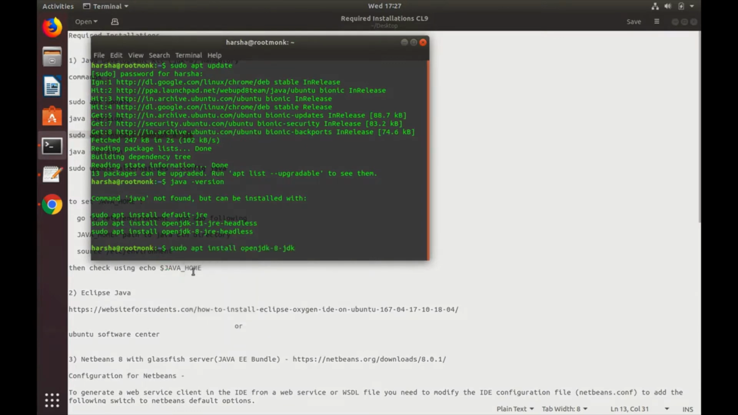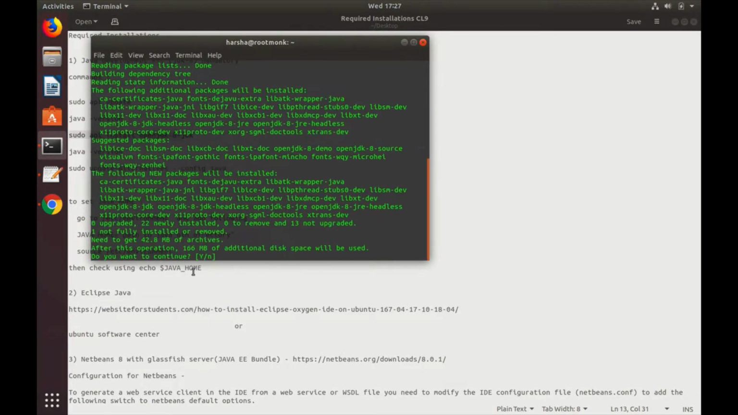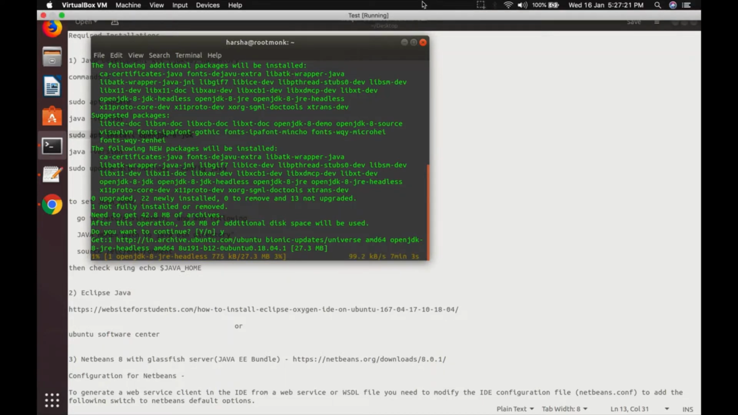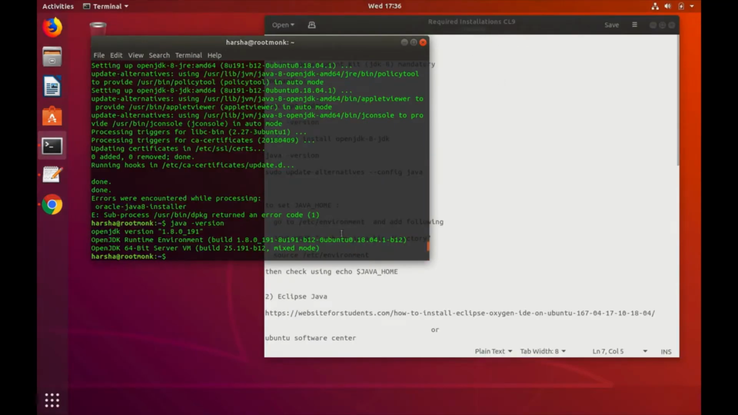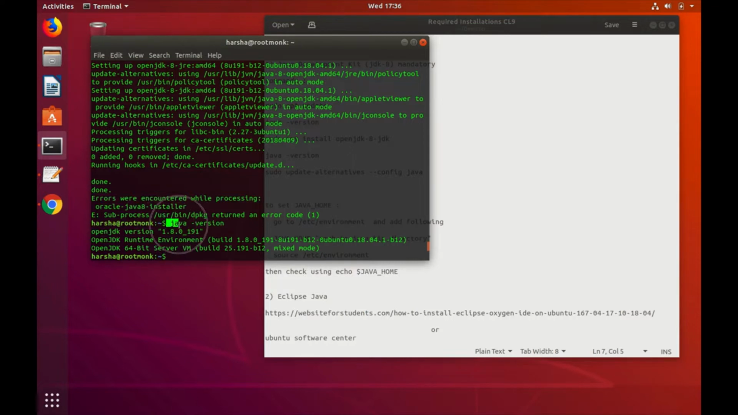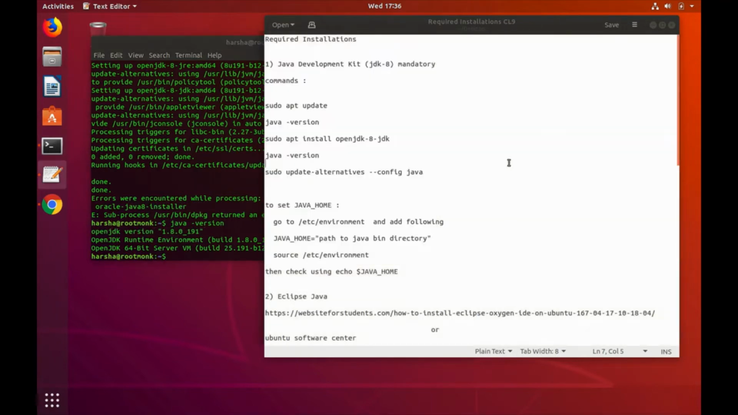Paste the command, execute it, press Y, enter. This will take some time, so let me pause the video. Okay, the download is now complete. Don't worry if you get some errors, we can check if Java is correctly installed with this command, java -version. We can see OpenJDK version 1.8, so Java is correctly installed. Let's move on.